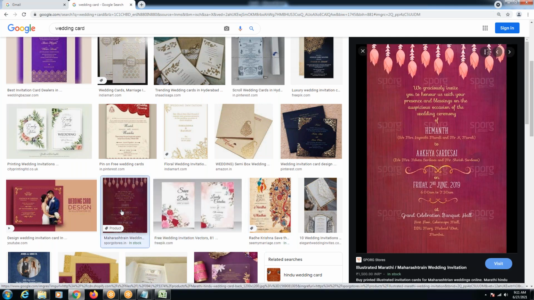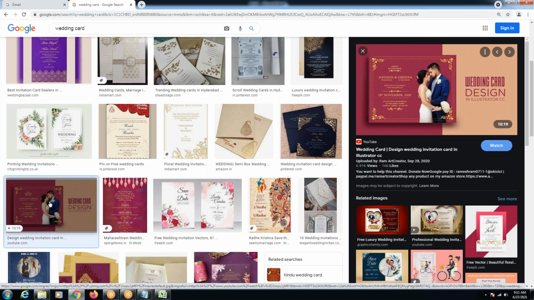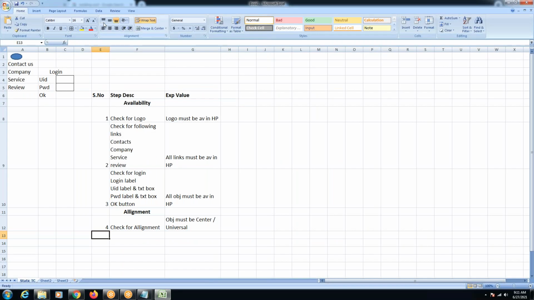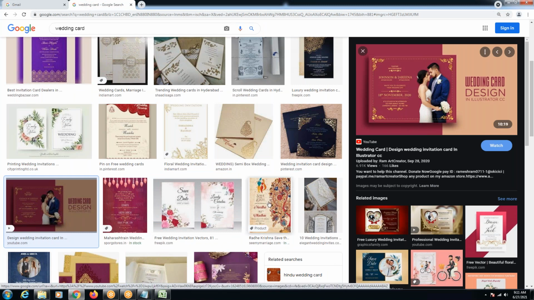I'm not able to get those names. What are they? Yeah, Hemant, Akshay. Yeah, Johnson and Jarina. So this is a Christian invitation card. So you see all those invitation cards. What is the alignment they are following? In the Excel sheet, you can see all the alignments. Here it is a top alignment, a left alignment, right, center, middle align, and bottom align. Right? So those are the alignments over there. Whereas for the invitation card, it is always following a center alignment.